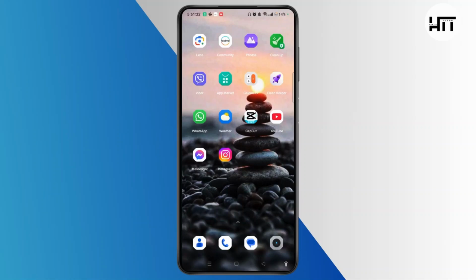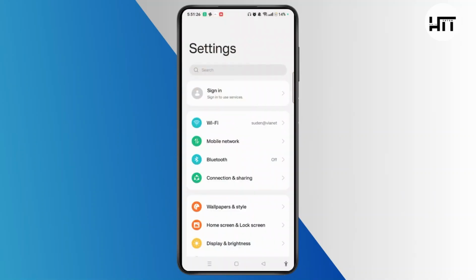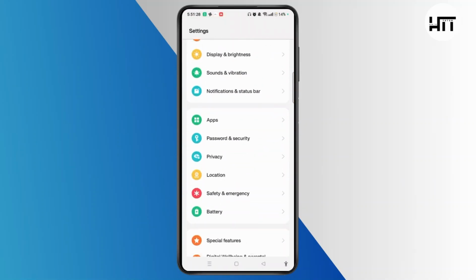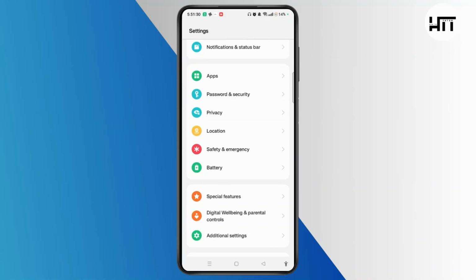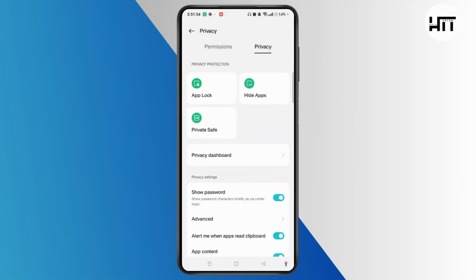Suppose if you want to lock Instagram app, you need to head towards settings. Now scroll down, look for the option of privacy and tap to access it. Next to permission, choose privacy option. Under privacy protection, you will see app lock. Select that and enter your privacy password.